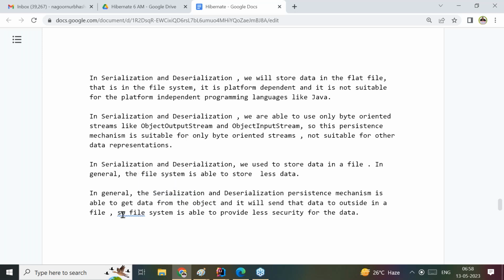This is one point here. Next one, after completion of this, is another topic: how database operations are performed with this persistence mechanism.